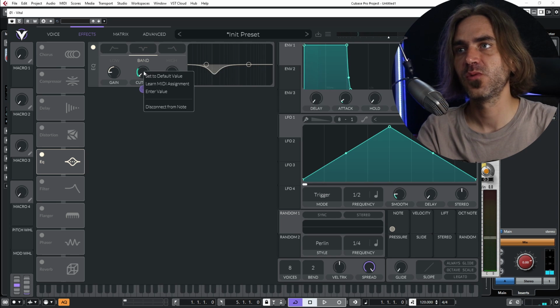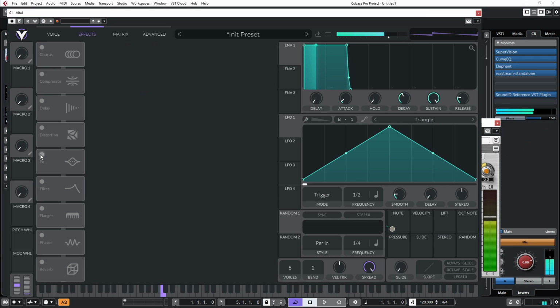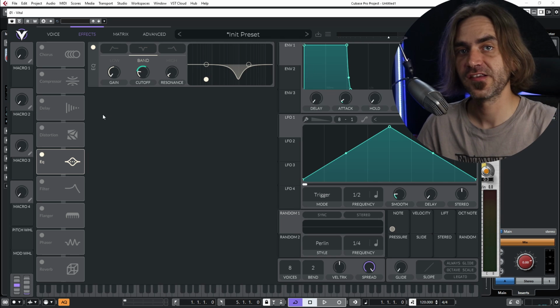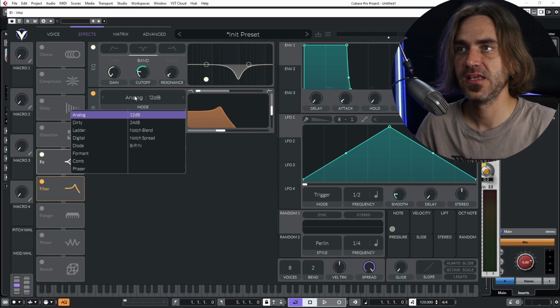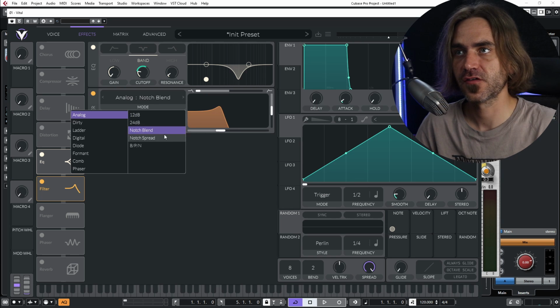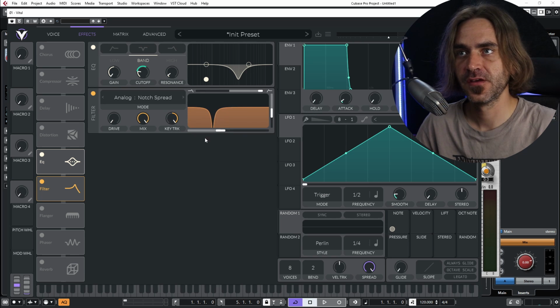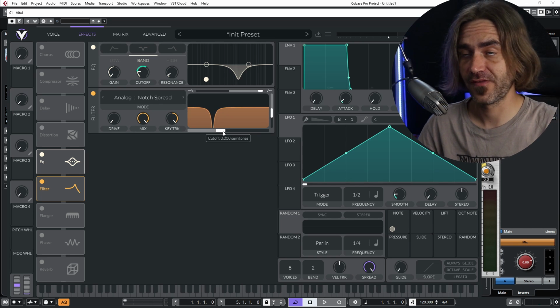So let's say, for example, we want to remove the third harmonic, then we would punch in 36. You can actually do this with Vital's notch filters as well. If we open up a filter and click notch spread, what we can do is tune the filter to key track and then punch in a specific semitone value over here, and it'll do a very similar thing.